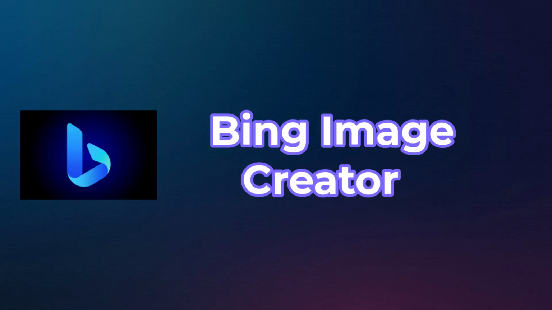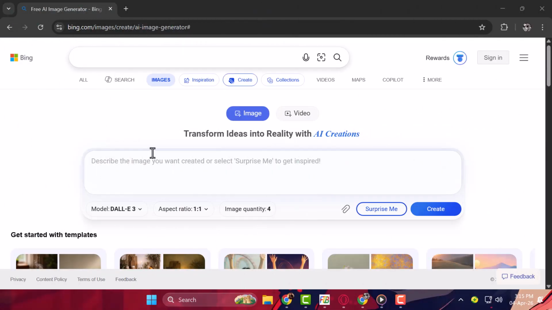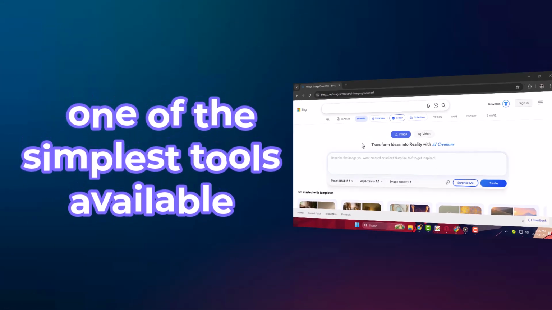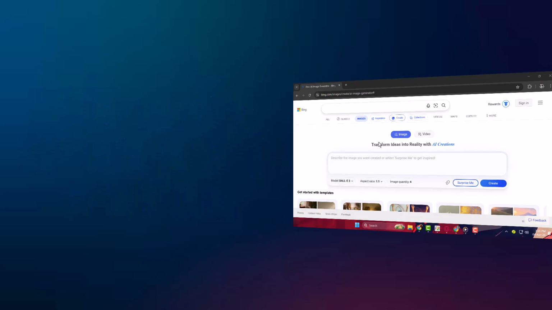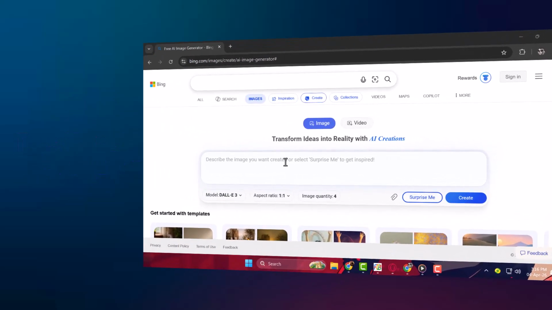Tool number 1, Bing Image Creator. The first free AI image generator I tested was Bing Image Creator. I decided to start with this one because it is easily one of the simplest tools available right now. If you are a beginner, this is probably the easiest place to start.